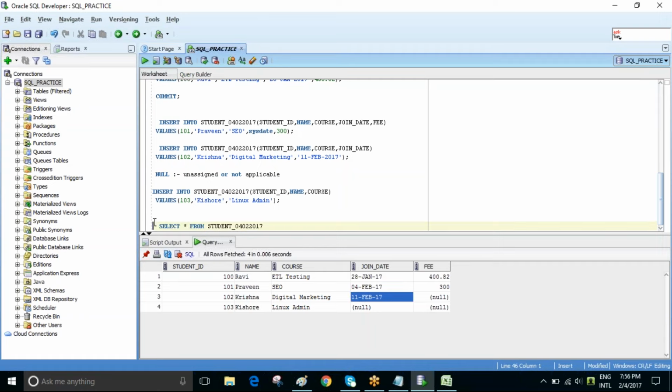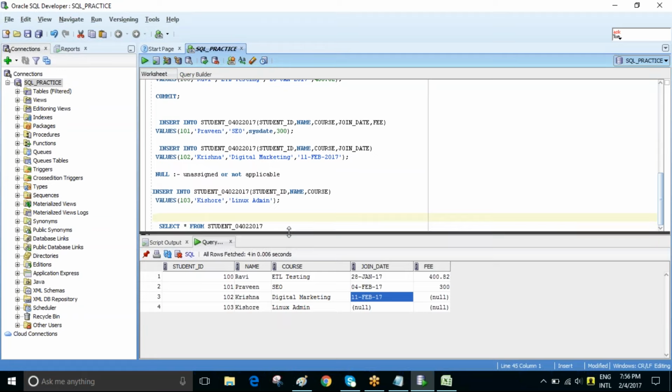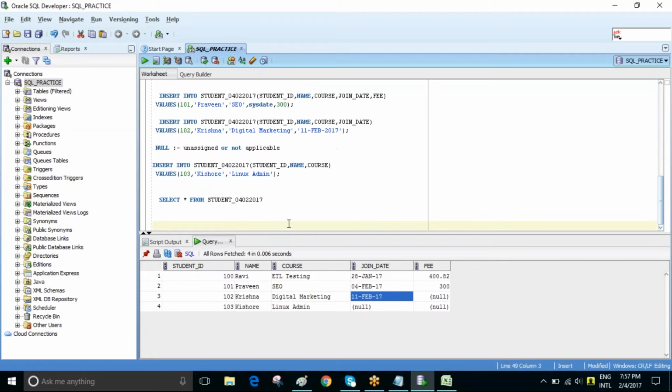So suppose you have a table and if you want to change anything, then we need to use an update statement. Update is something which will help you to update the data in specific columns, or you can update all the columns also. So update is used to update it. Suppose this guy has changed his mind, and now I need to change the course, joining date, and fee for this row. How do I do that?